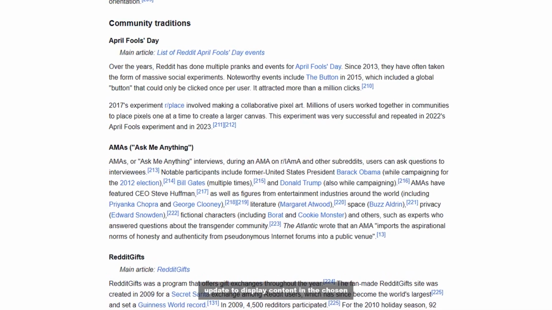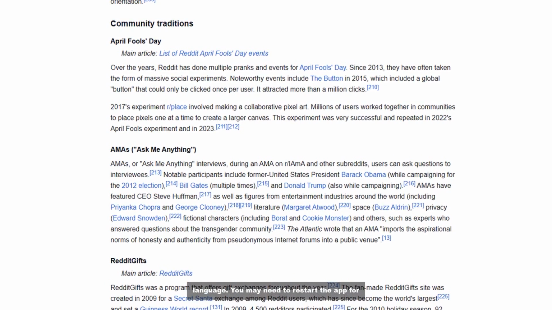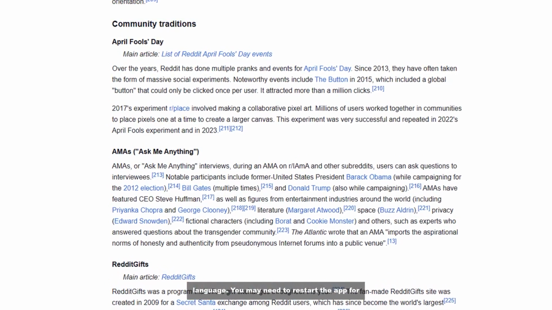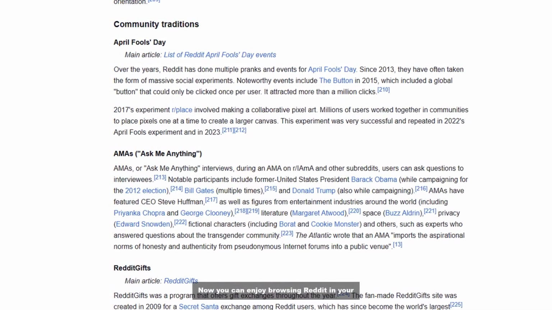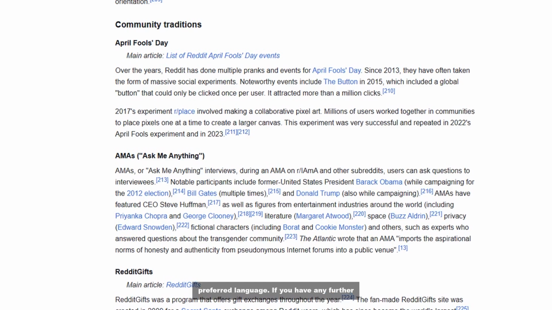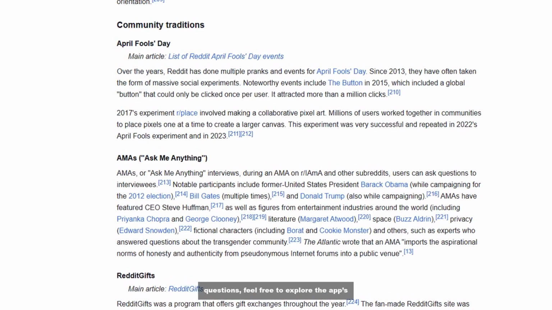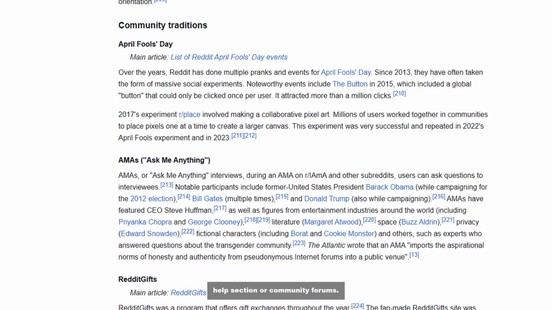The app should automatically update to display content in the chosen language. You may need to restart the app for the changes to take full effect. Now you can enjoy browsing Reddit in your preferred language. If you have any further questions, feel free to explore the app's Help section or community forums.